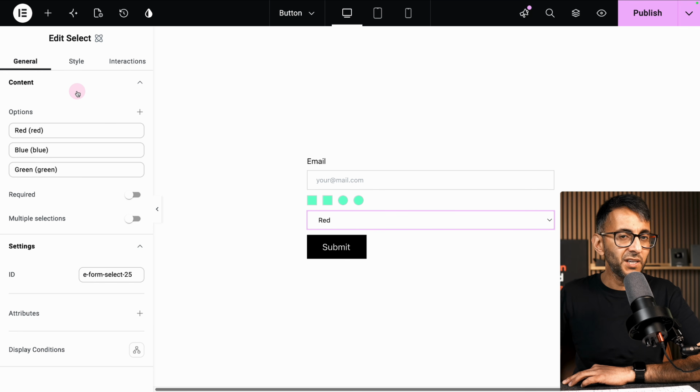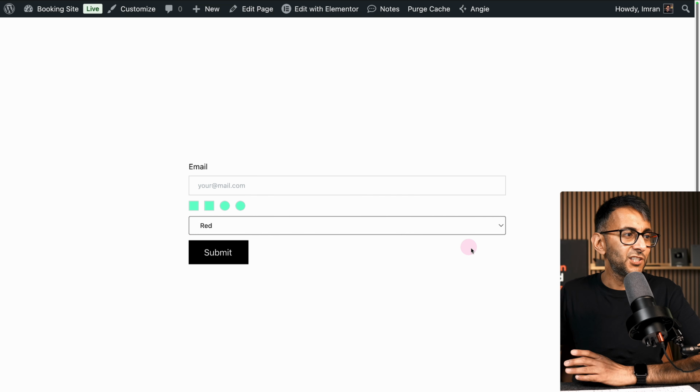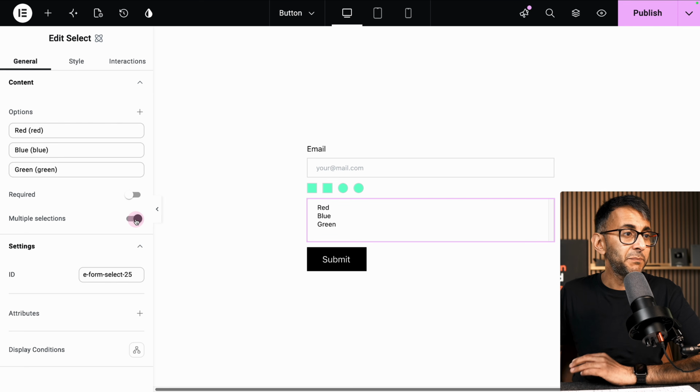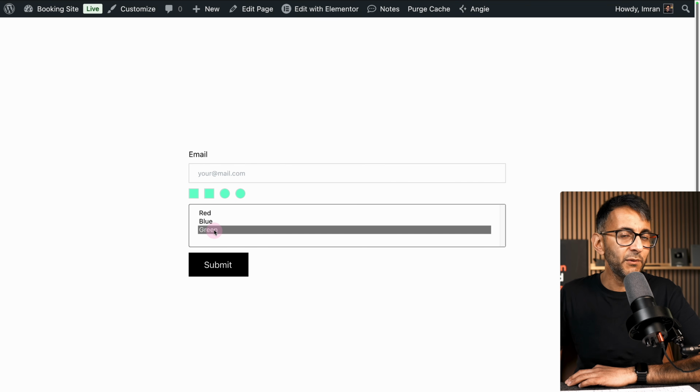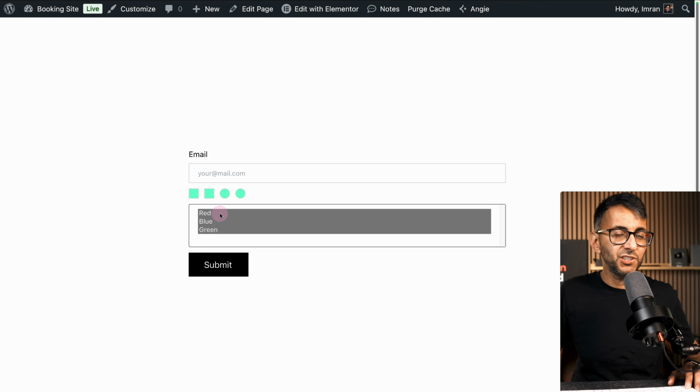This does take a bit more time. So this is your standard select, and you could go and select. Or if you made it multi-select, it looks like this, and you can pick more than one item. However, to do that, you do have to put your finger on shift.